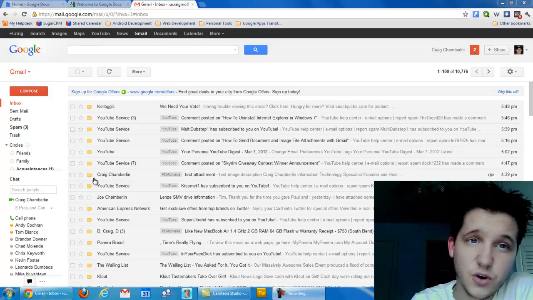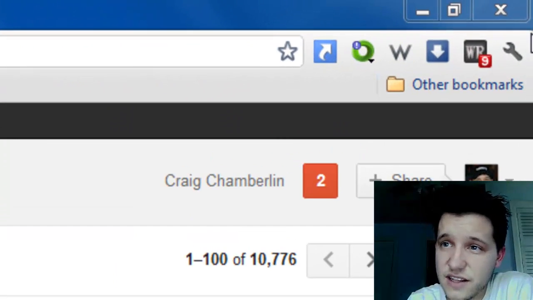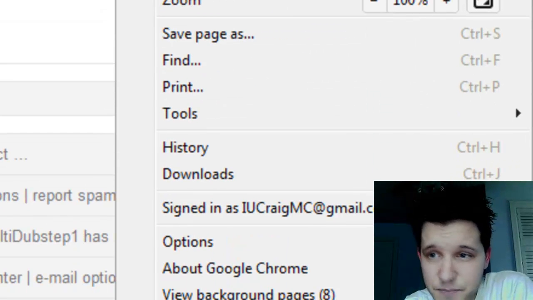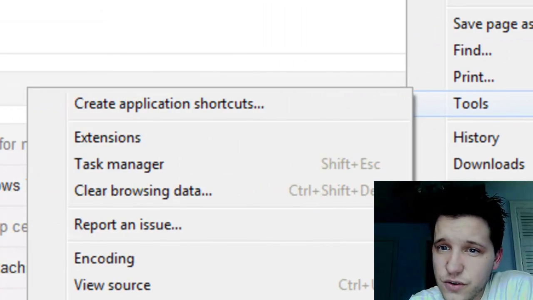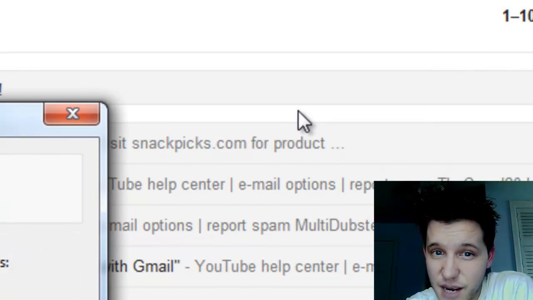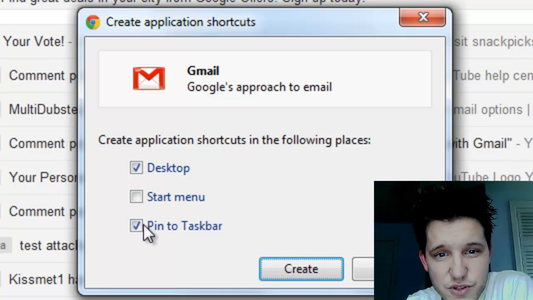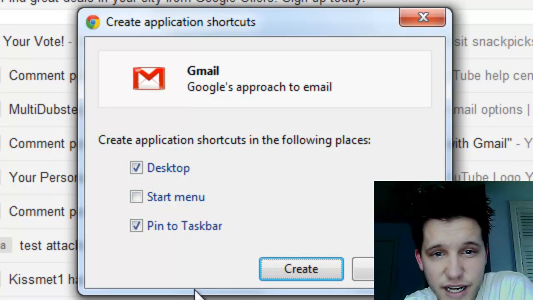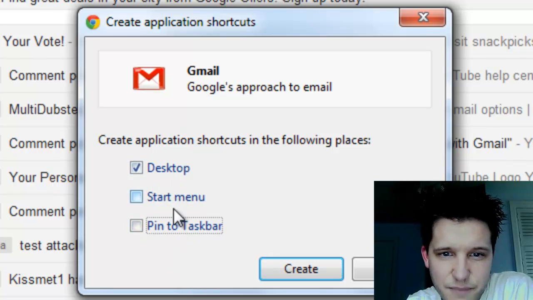And then in the upper right-hand corner of your Google Chrome browser, select the little wrench, that's your settings. And you wanna select Tools, and you wanna select Create Application Shortcuts. This is complicated, isn't it? Now I can choose wherever the heck I want this shortcut at. I'll say, sure, let's put one on my desktop.